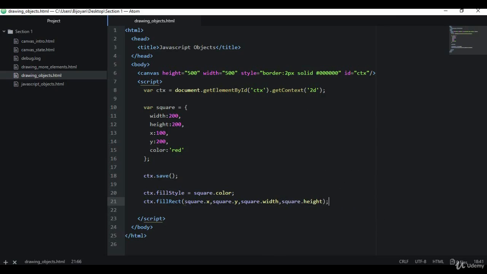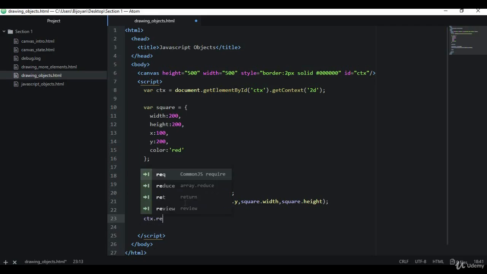So we have it, right? We have first set the fill style of the canvas to square.color, and then we have filled the rectangle with the attributes of the square itself. And after we are done with all the modifications to the canvas, we can restore the state of the canvas. And that's it.